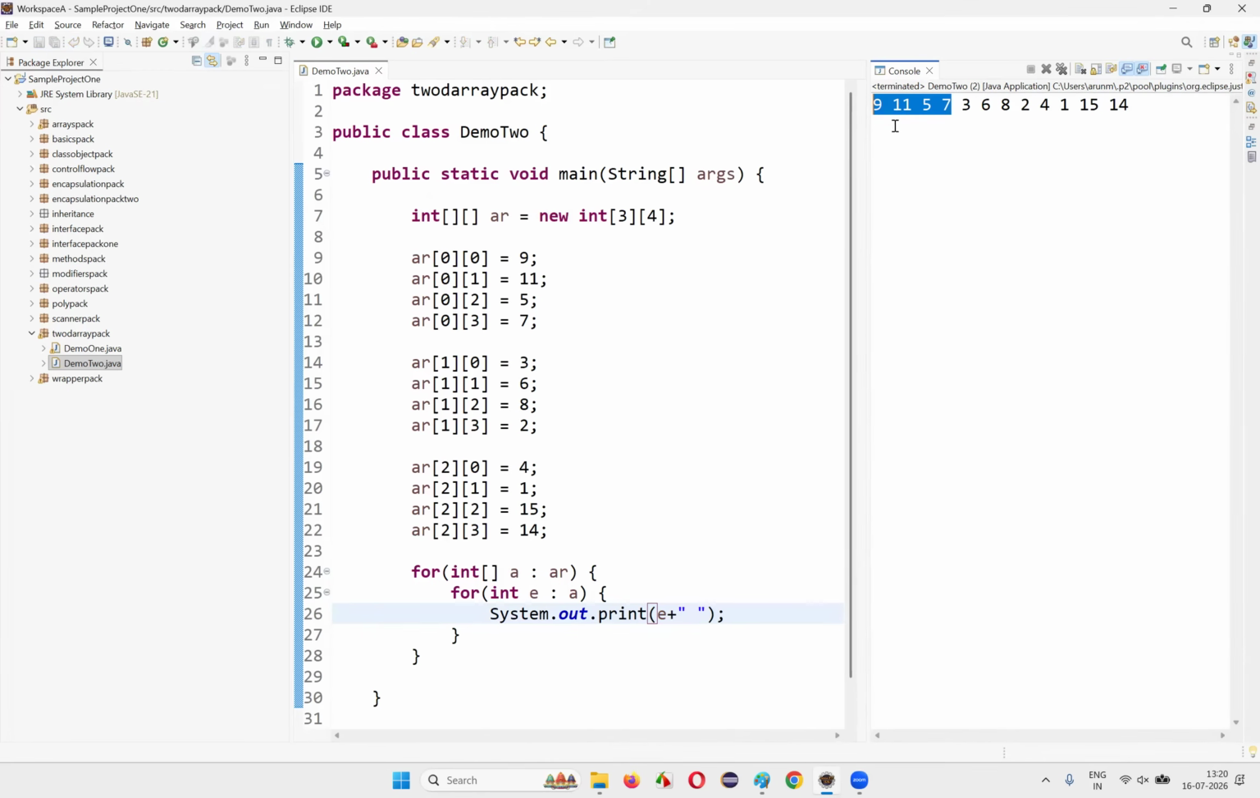Now, first four elements should be printed here. After that, second four elements, because there are three slots, right? In the first slot, there will be four elements. After that, second slot will have four elements. Third slot will have four elements like this. Okay. So for that to happen, after the inner for each loop, you just write System.out.println. That's it. Okay. Don't print anything. Just println. It will take you to the new line.